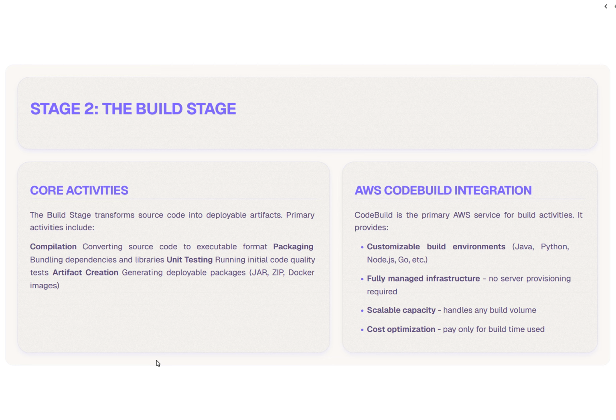AWS CodeBuild integration. CodeBuild is the primary AWS service for build activities. It provides a customizable build environment for Java, Python and Node.js, and it comes with fully managed infrastructure, scalability and cost optimization. So you can use CodeBuild as well, right?